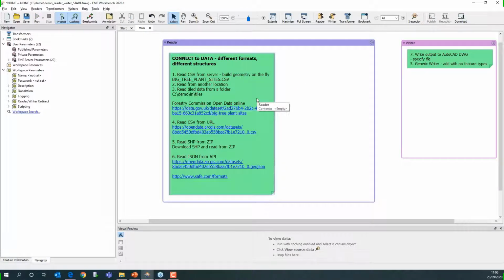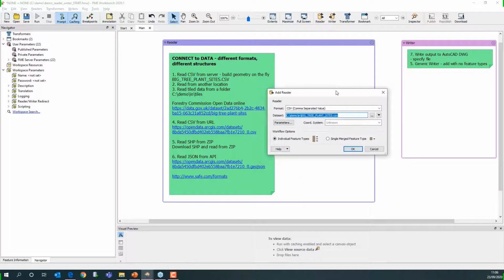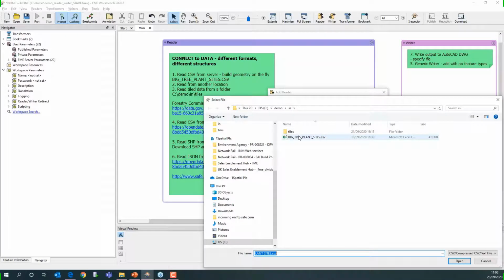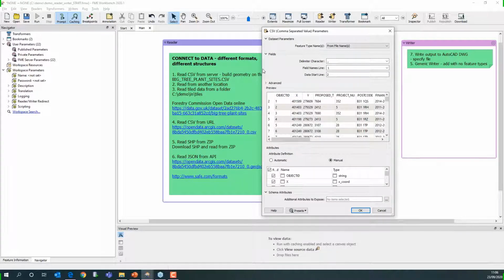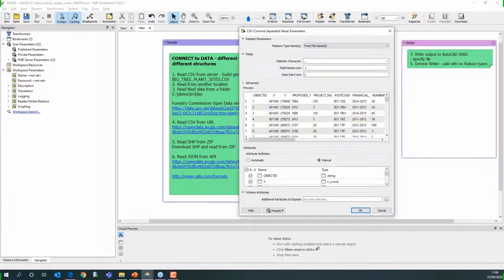To start with, we're going to do a very simple connect to a file on a server. We've got readers and writers in FME, that's the terminology, and a reader enables you to connect to a data source and read the data from it. Here I've got a CSV file, the big tree plant sites. This is some open data, just sitting there on my file server. If I choose the parameters, we can see that FME is scanning that file, understanding it and giving me options for how I want to read it.